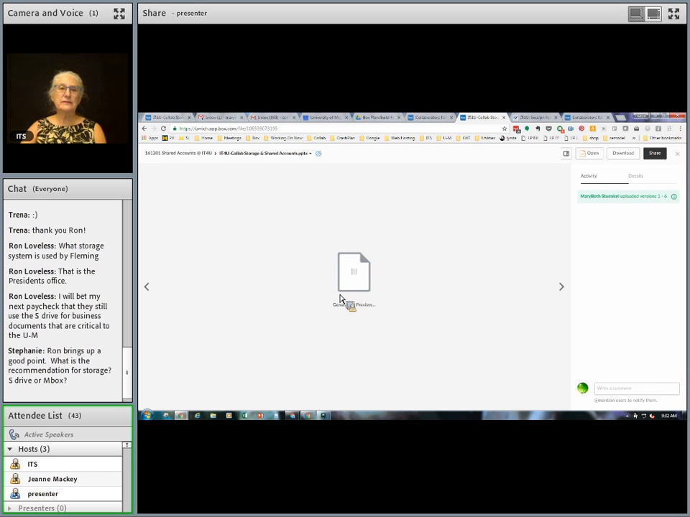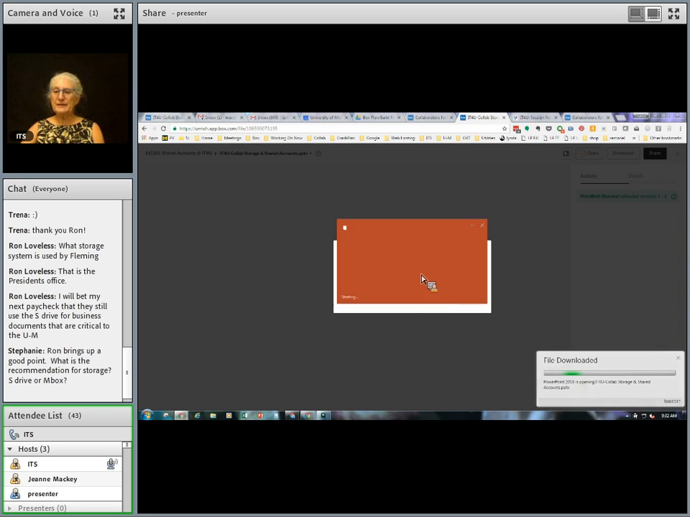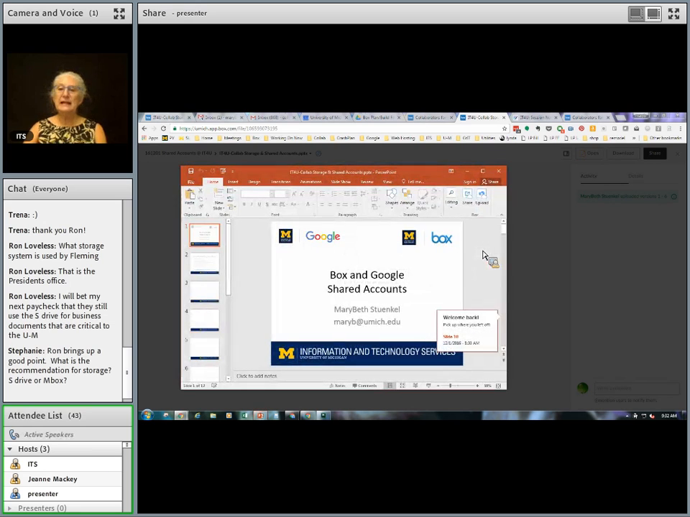So it's saying, well, first of all, it's generating a preview. If I say open, it says it's launching the application. You can see PowerPoint is being launched on my desktop, and there it opens in PowerPoint. I can do my editing. I can save it back. The saved version is saved to Box.